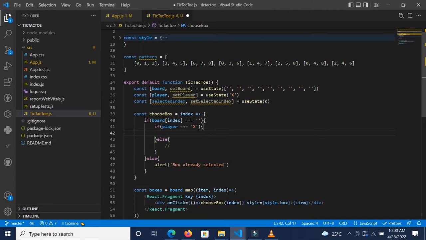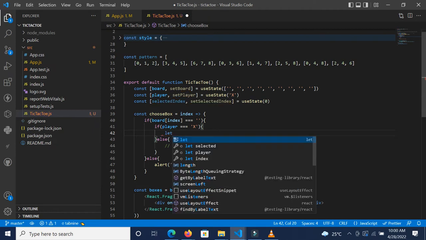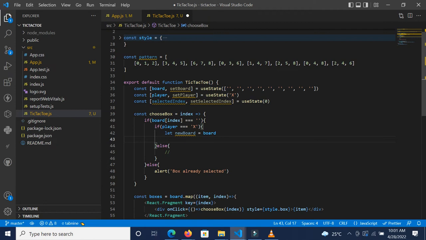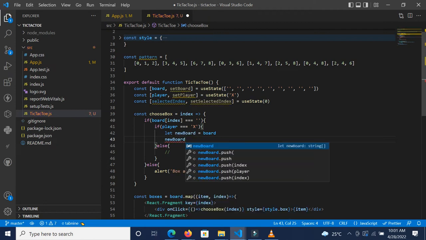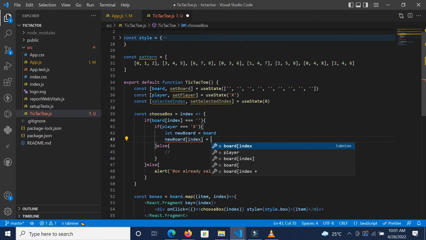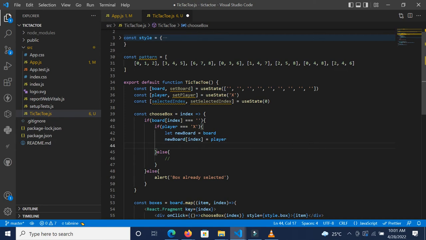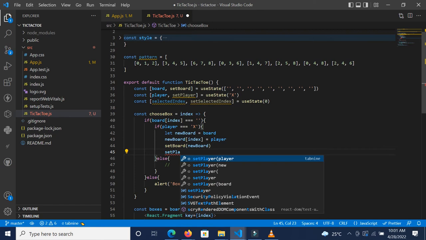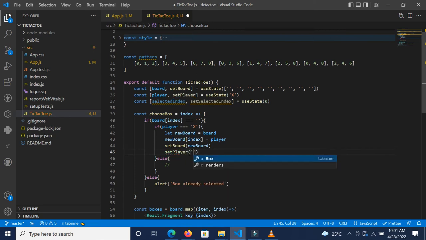first, let's define new board. New board is equal to the board, and then we are going to have new board at the position index is going to be the player. Then we are going to reset the board. So we are going to say set board, which is going to go to the new board. Then we are going to set the player. So set player, which is going to go to O, like that.